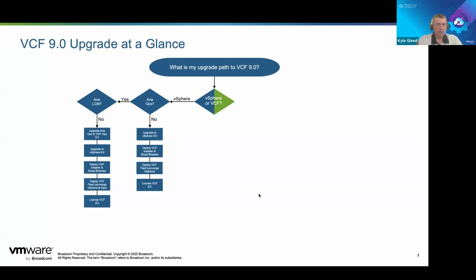But you'll notice here where before we just went to the VCF installer and let the VCF installer take care of deploying the ARIA operations, the VCF operation. Here, because we already have the ARIA operations, we need to manually upgrade it first. So that's our first step.